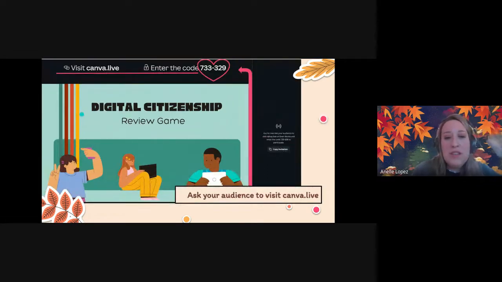And once you click on start new session, automatically it's telling you what to do step by step. Hey, visit canva.live and enter this code. Now, this is just a sample of what it looks like. So once you have that, you can also have an option of copying the invitation if you're using Google Classroom and pasting it there so the kids can go directly to Canva Live.